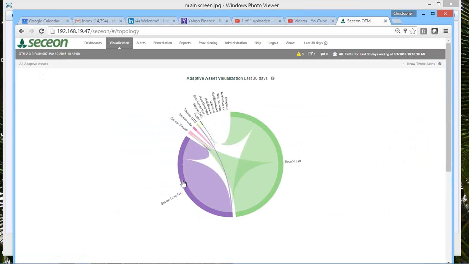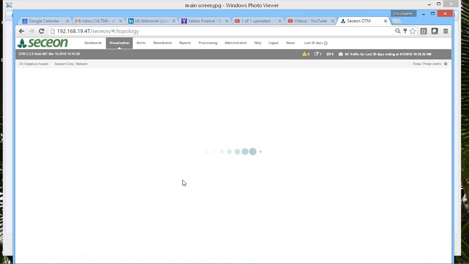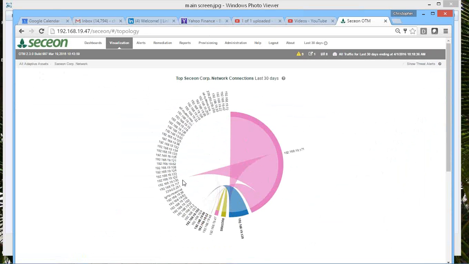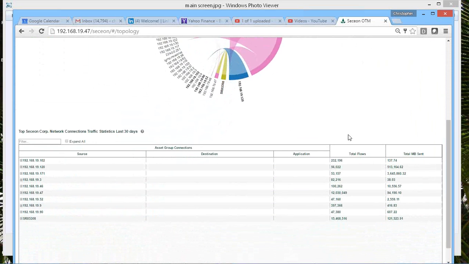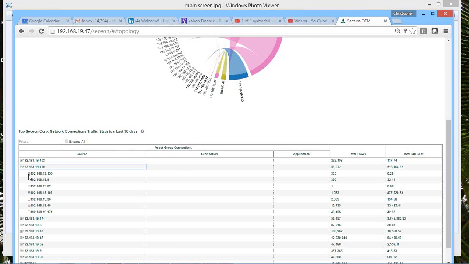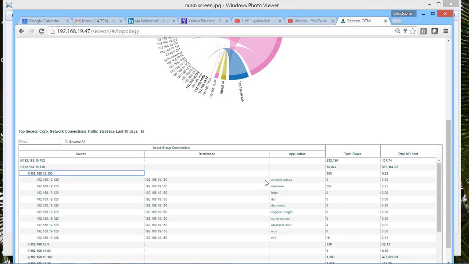So let's do that. We'll drill into the Seceon corporate network here and get more of a drill-down effect into the end users or the endpoints within the environment. And if you're more of a tabular visual person, you don't like the graphics here, we can certainly drill down, and let's see, we're looking at 19.120 right here, and we can open up 19.120 on the graph and actually open up the actual conversations and take a look at some of the protocols and some of the applications that are in use there and at what rate.